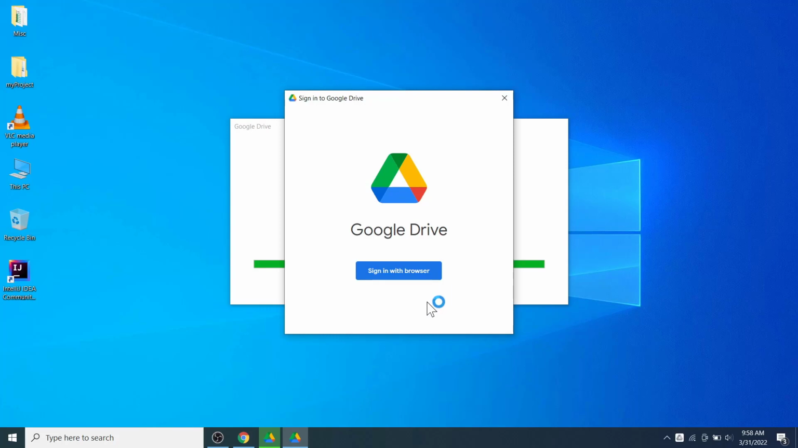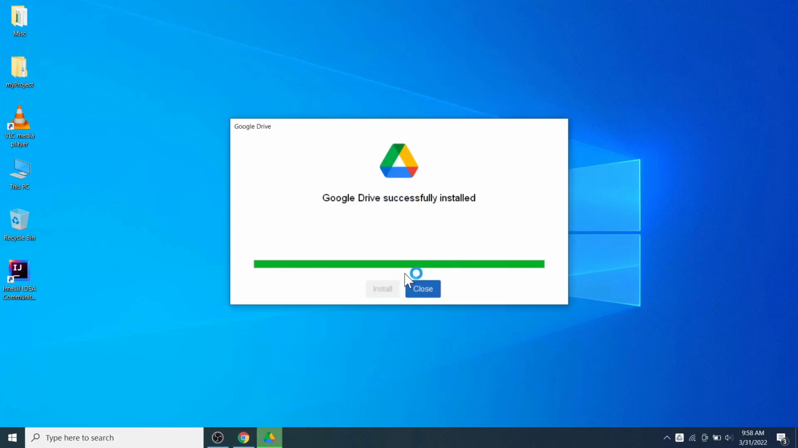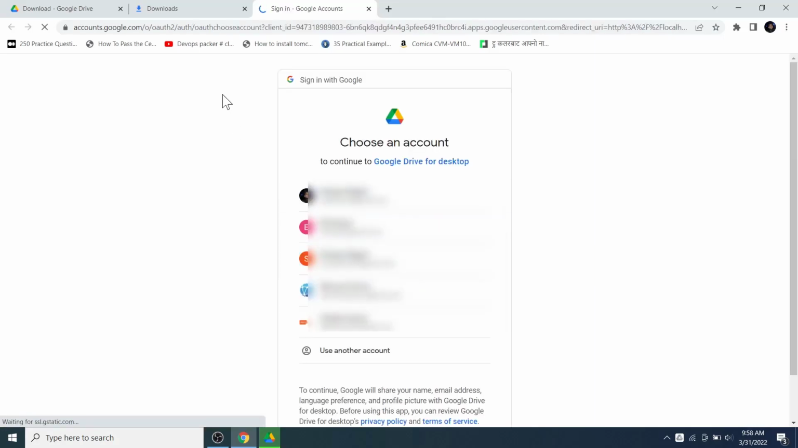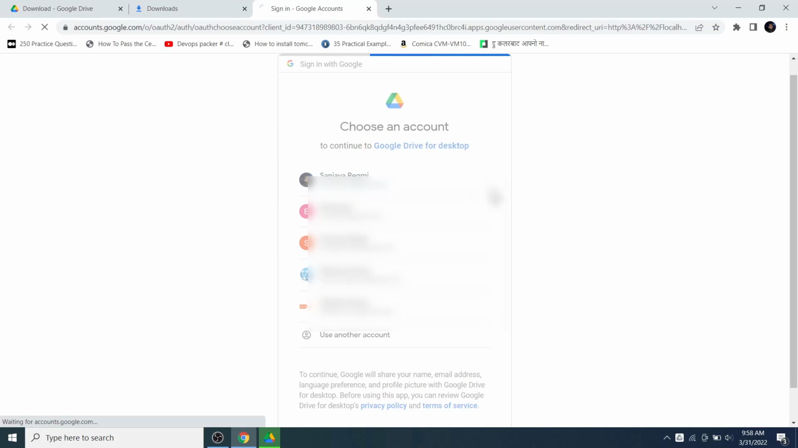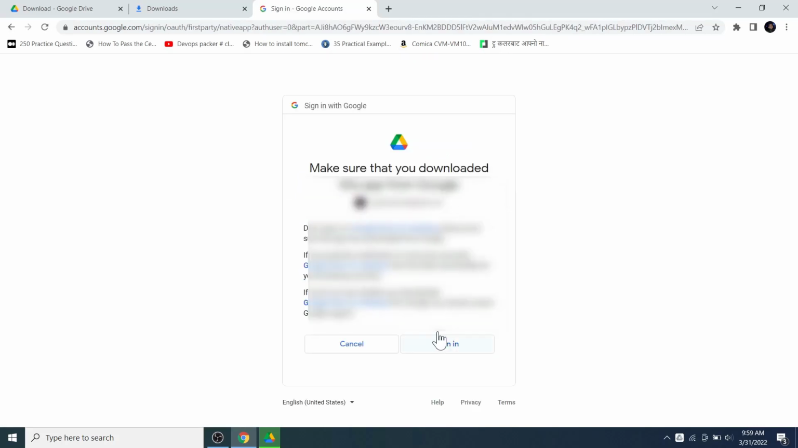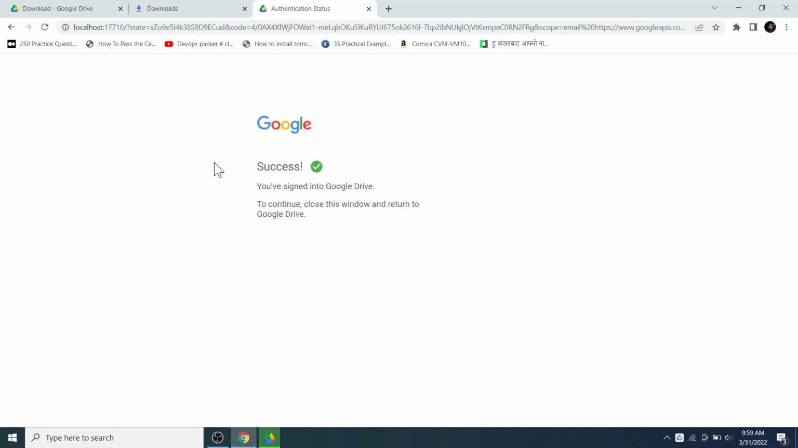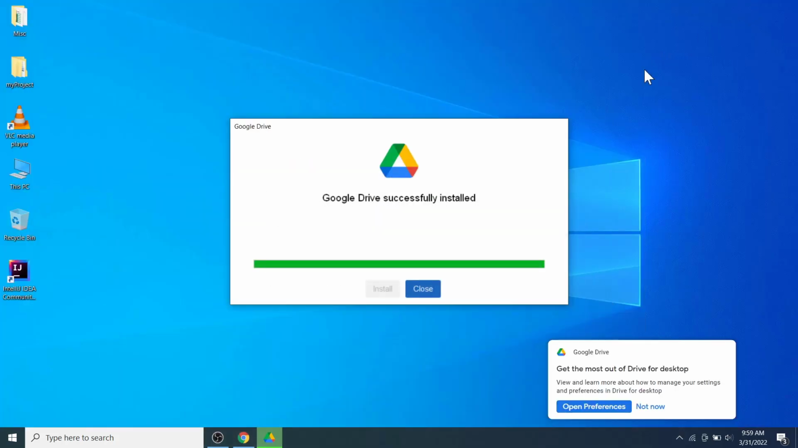After the installation is complete, click on the Sign In with Browser button. You will be taken to the browser and on the Google Sign In page, choose your Google account and give the credentials if required. You will see a success message that you have signed into the Google Drive successfully. You can either close this Google Chrome or you can just minimize it.